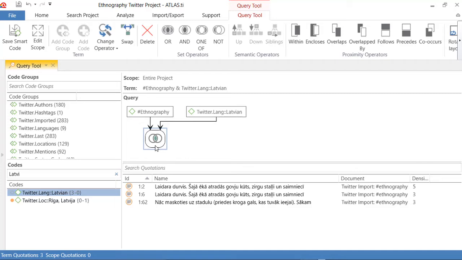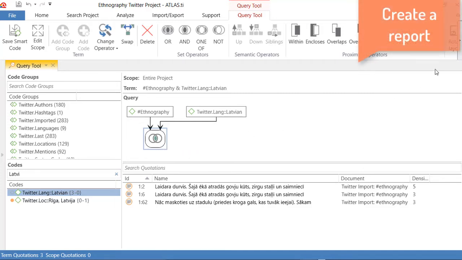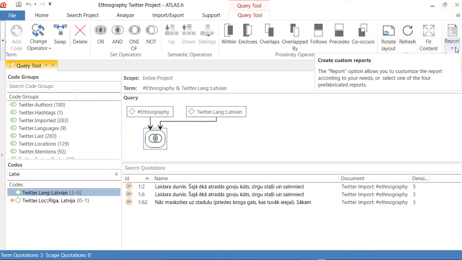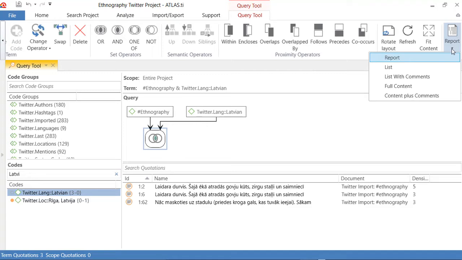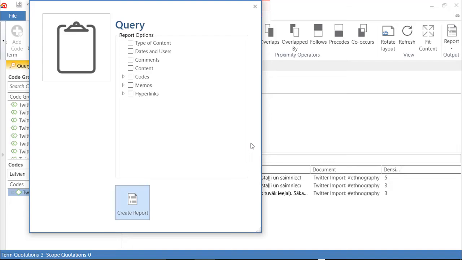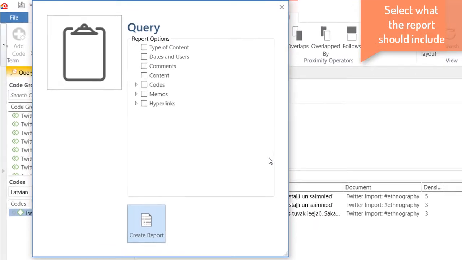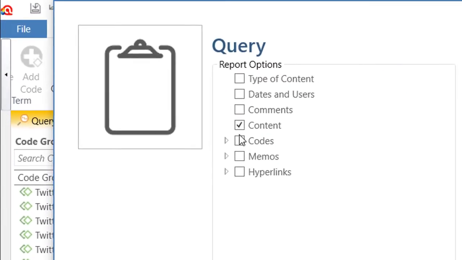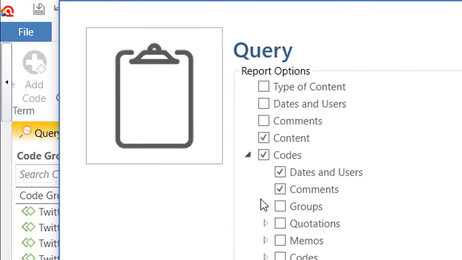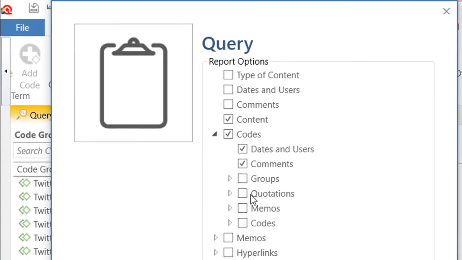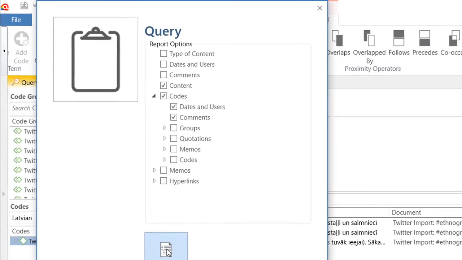All right, so now what you have to do is you go to create a report. On the top, on the right side, report, and click report. And here is where you make your report. You have to select what you would like the report to include. Normally, you would select the content and the codes, and make sure that within codes, quotations is not selected, at least not in this particular report, and then create report.